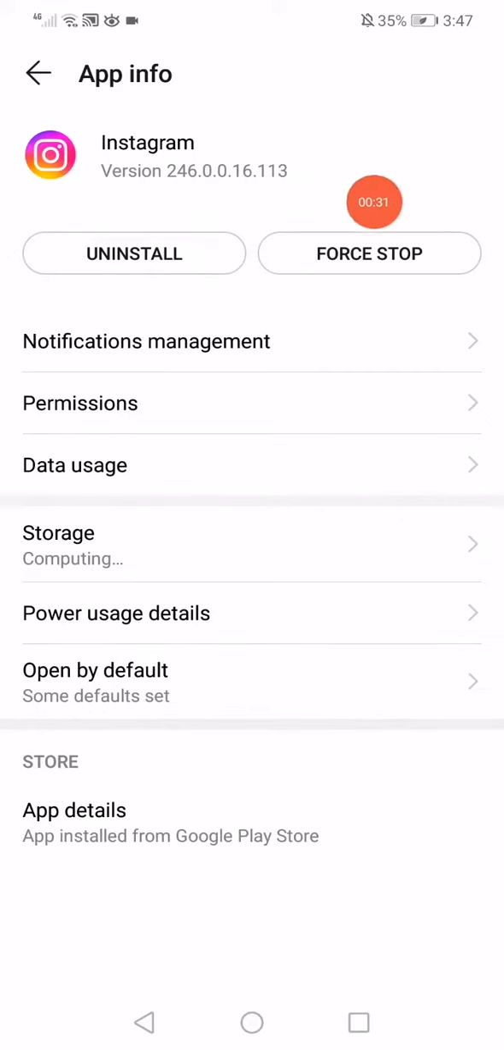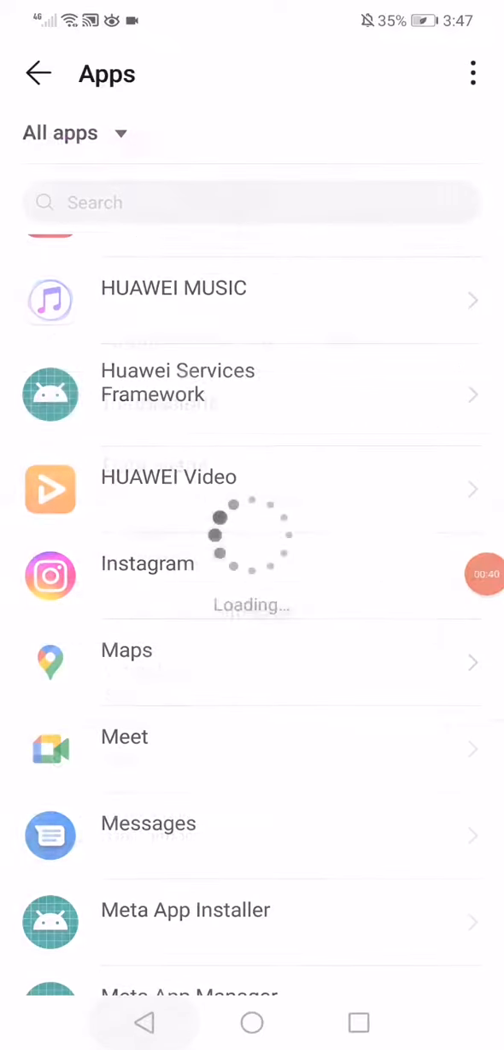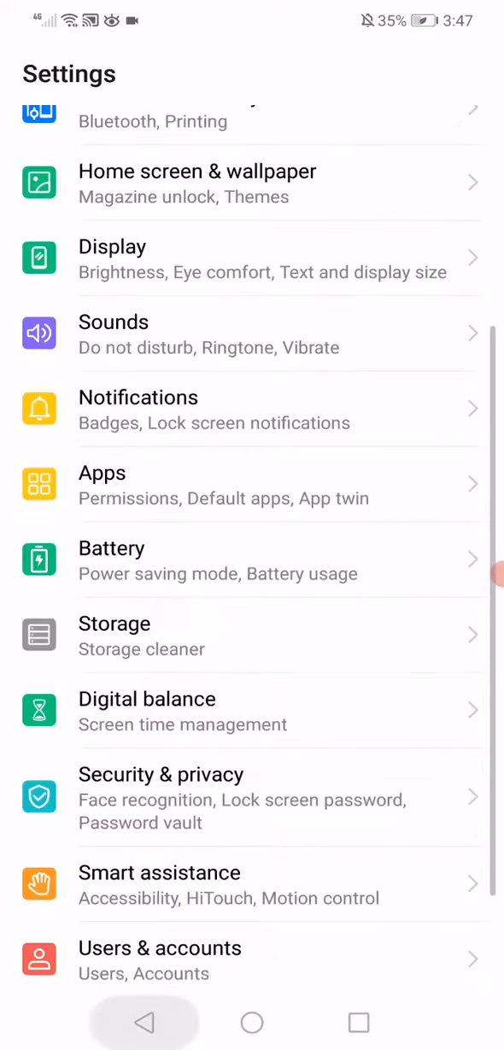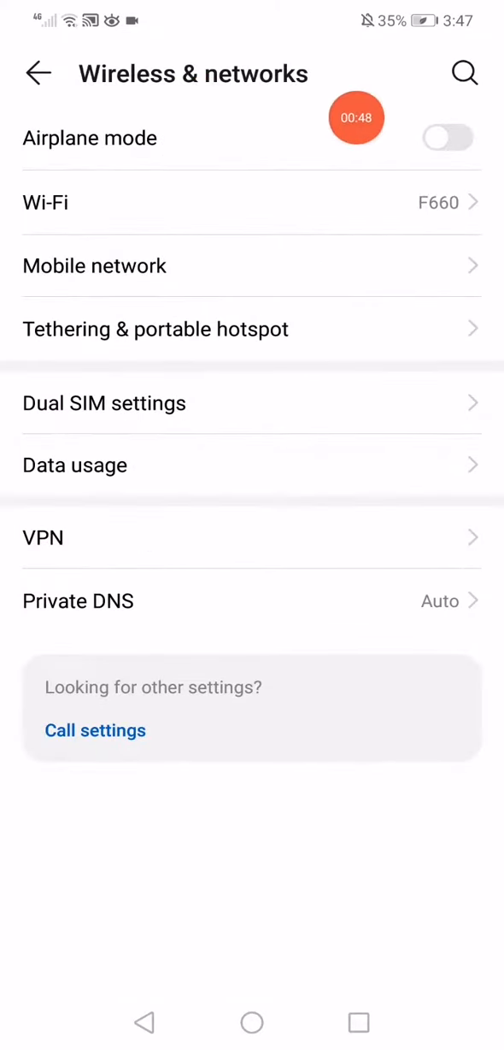Now click here on force stop and then go down to the storage. Click here on clear data and clear cache and then go back to the settings on your phone and go to the wireless and networks and then go to the airplane mode, enable it and then disable it again. And that's it guys.